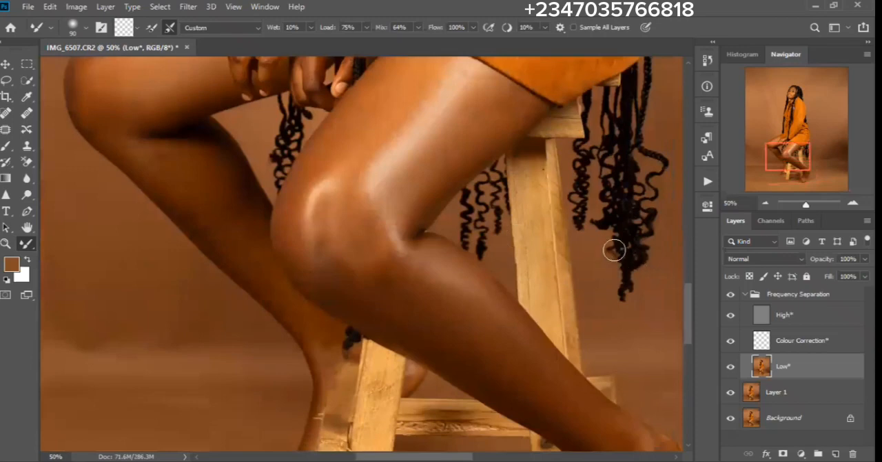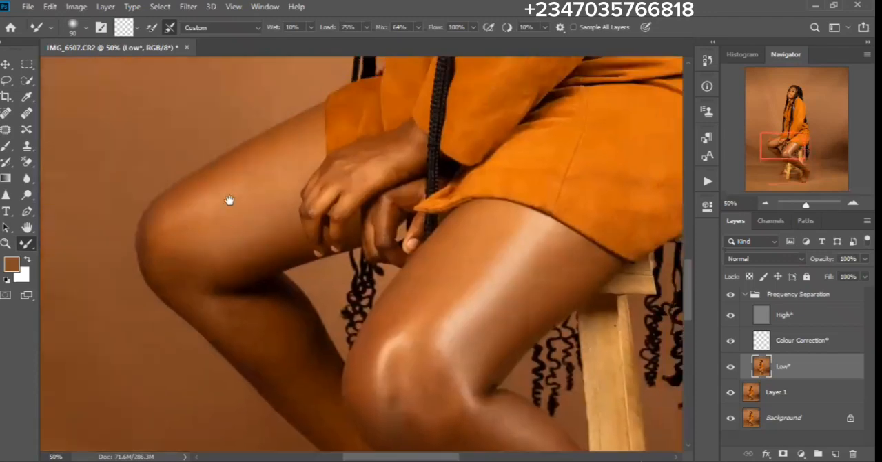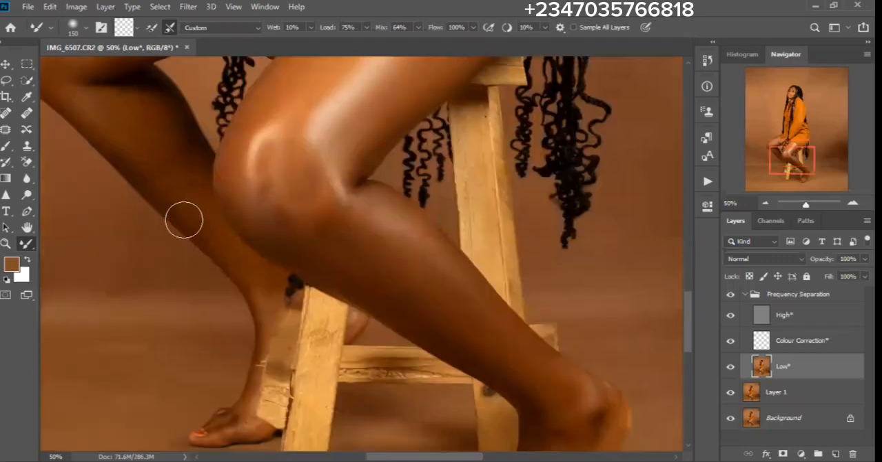So let's check out the before and after of this right now. Here is the before and here is the after. Very, very simple and straightforward, even though we are not done with it yet. So we are still coming back there again. So I'll do the same thing to this other leg also. So I'll just keep scrolling over it, as you can see.